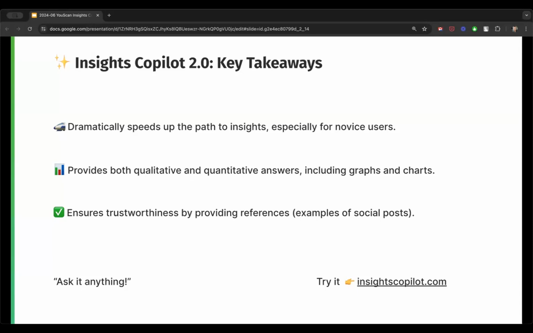And as Jenna already mentioned, it's super important that we trust the responses. We don't want the AI to hallucinate as models do. So we have a multi-level architecture to ensure trustworthiness, and YouScan Insights Copilot provides you references, examples of social media posts underlying its conclusions. So as we say, ask Insights Copilot anything about your social listening data and get insights in seconds.